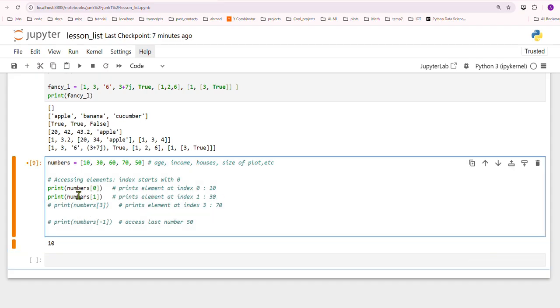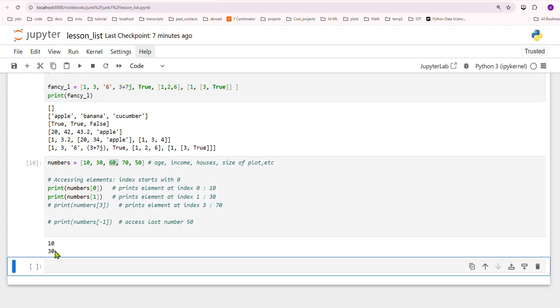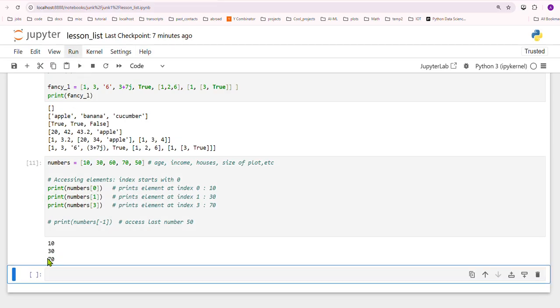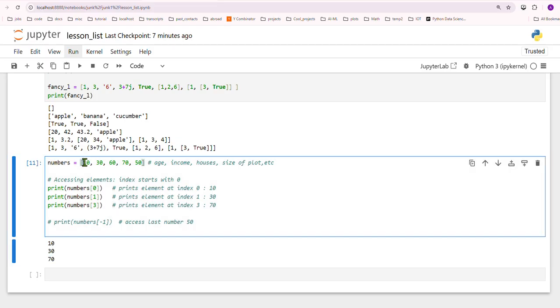If I type numbers 1, it's going to print the element at index 1, which is right here. This is my index 0, this is my index 1, this is my index 2. Run this and it's going to print 30 because this is the number present at index 1. What if I say numbers at index 3? I run this and it's going to print 70. So this is my 0, 1, 2, 3. This one is at index 3, it prints out 70.